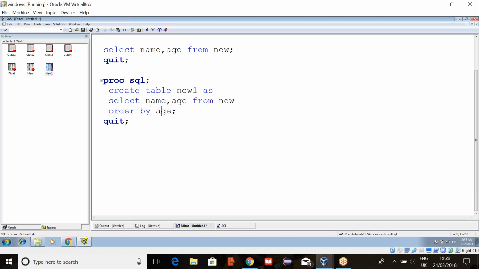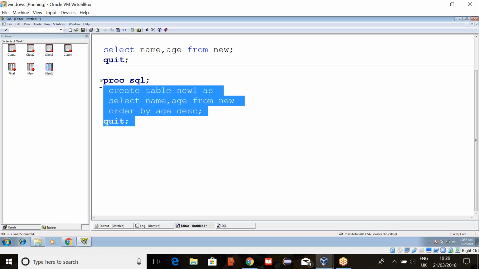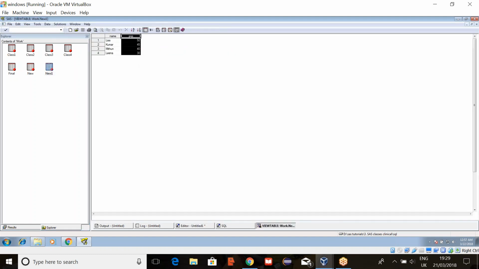And by default, it will sort in an ascending order. In case if you want to sort in descending order, here we have to write desc. In SAS we'll write by descending variable name. Here variable name and then desc. Now it's sorted in a descending order.